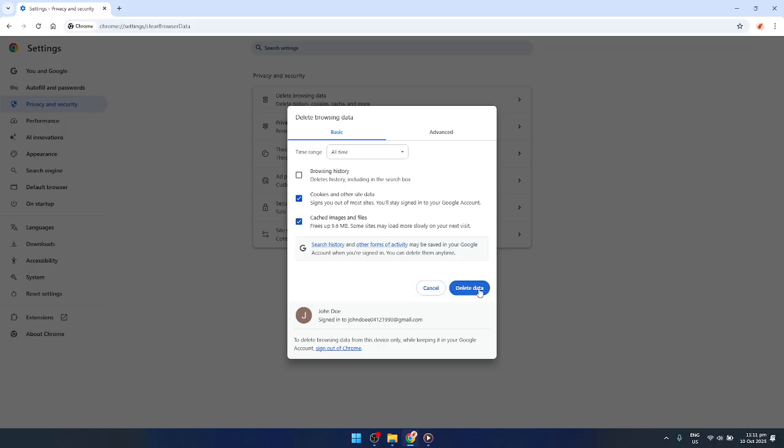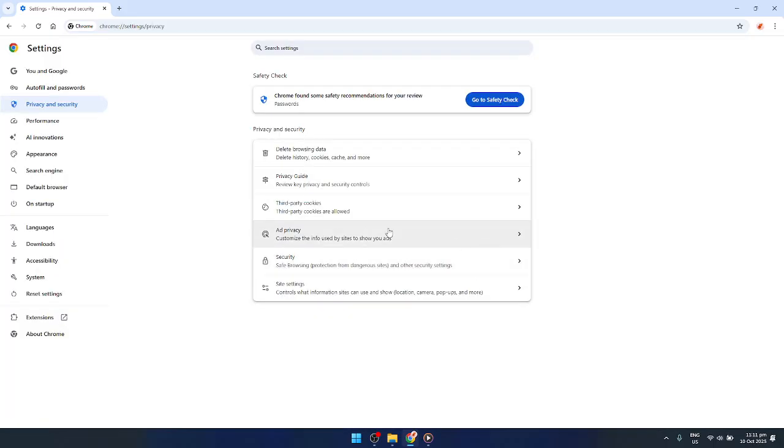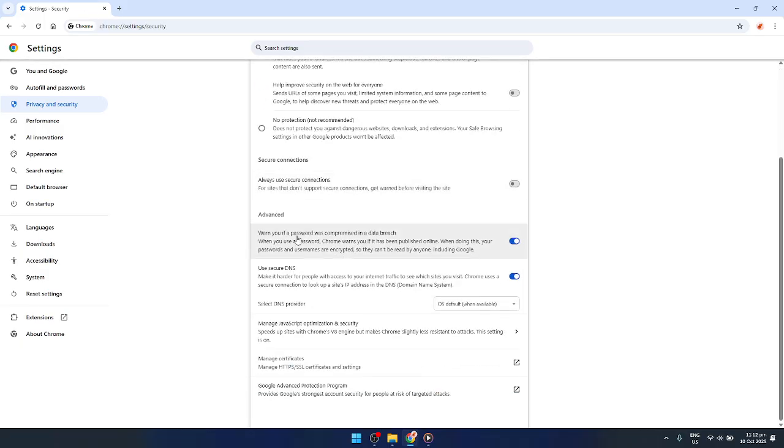Click Delete Data and wait for the process to complete. If you have a lot of stored files, this may take a moment. When it finishes, go back to the Privacy and Security page and click Security. Scroll down to the Advanced section. Find Select DNS Provider and open the drop-down.